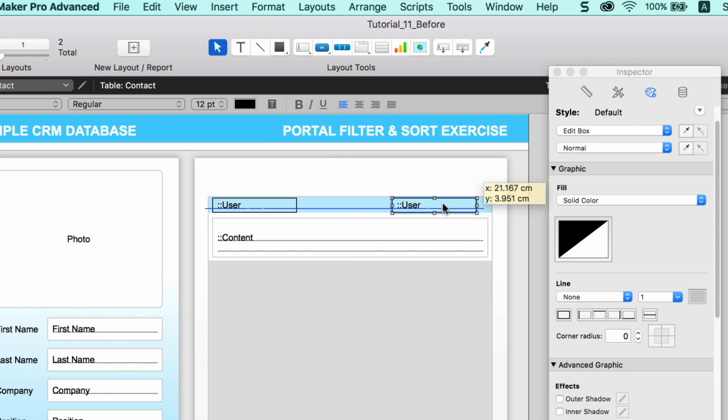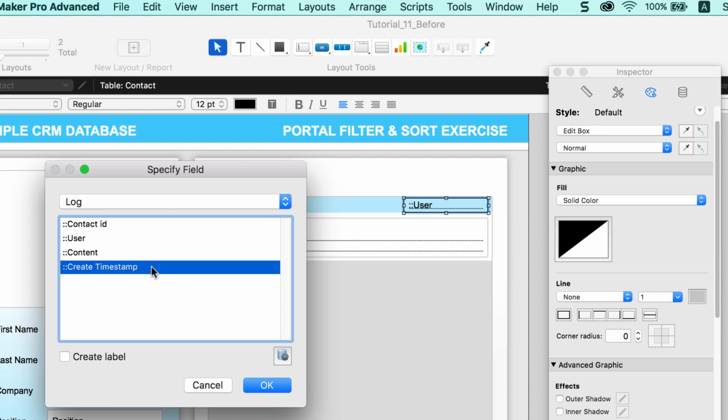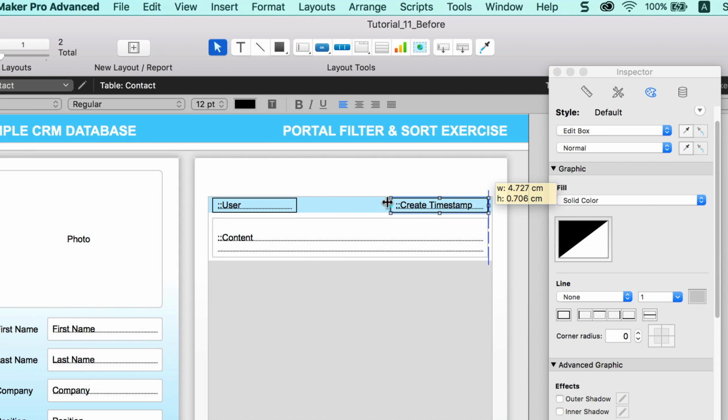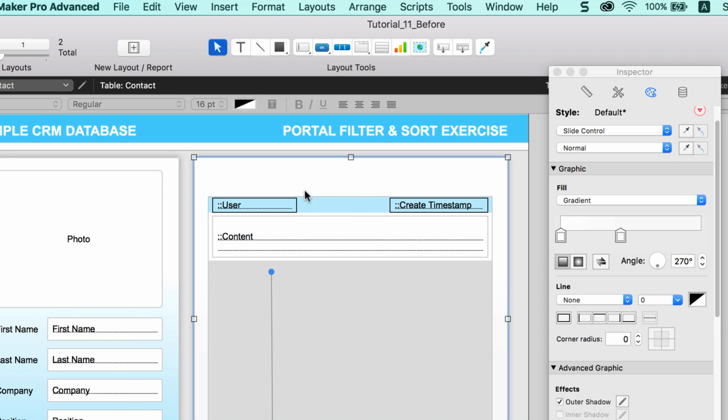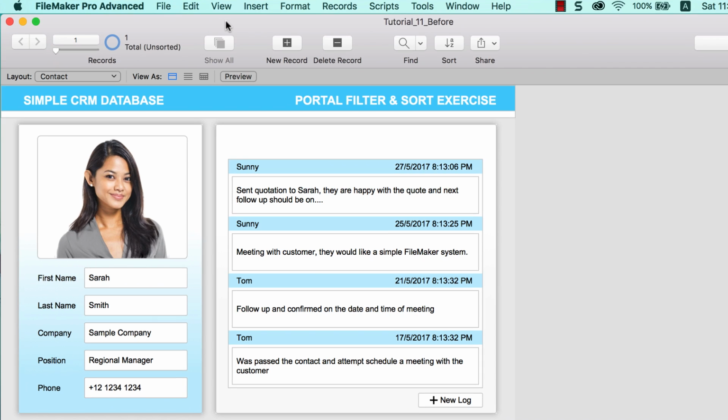And we're also going to duplicate another field here and double click onto it and choose a create timestamp. Give it a little bit more space like this. And let's click Control B or Command B, browse mode again. And now we have a very simple CRM logging feature right in here that you can see.